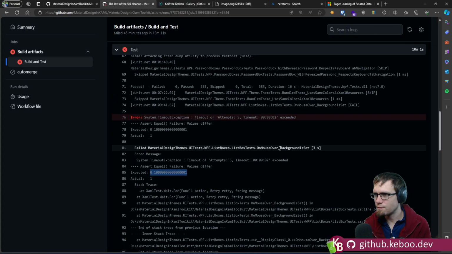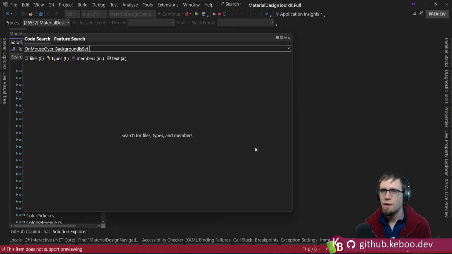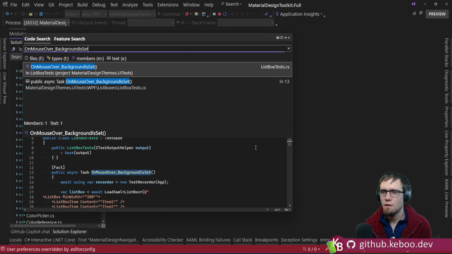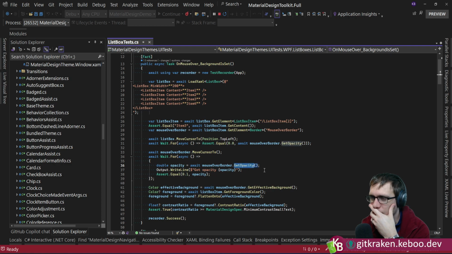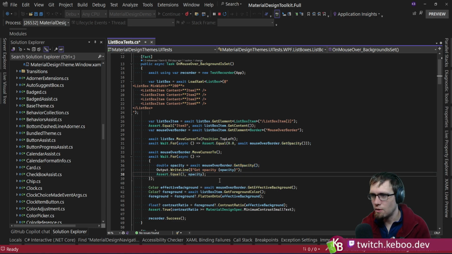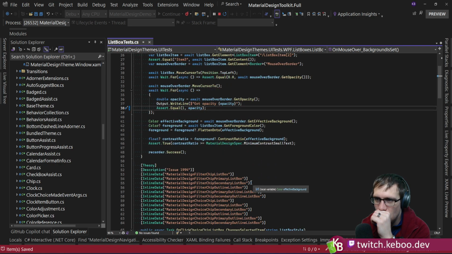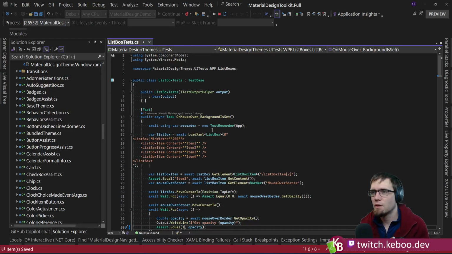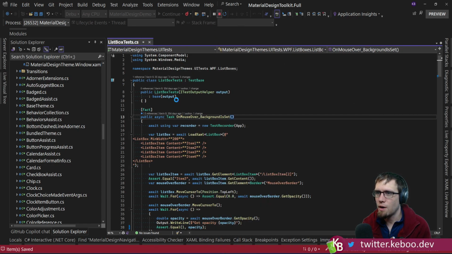Which one was it? On mouse over, background is set. Great. That sounds like something that is looking at the opacity. Let's see. So this is definitely getting the opacity. This is, we want it to be a 1. Yep. Let's just run the entire suite of these tests. Make sure that they work properly.